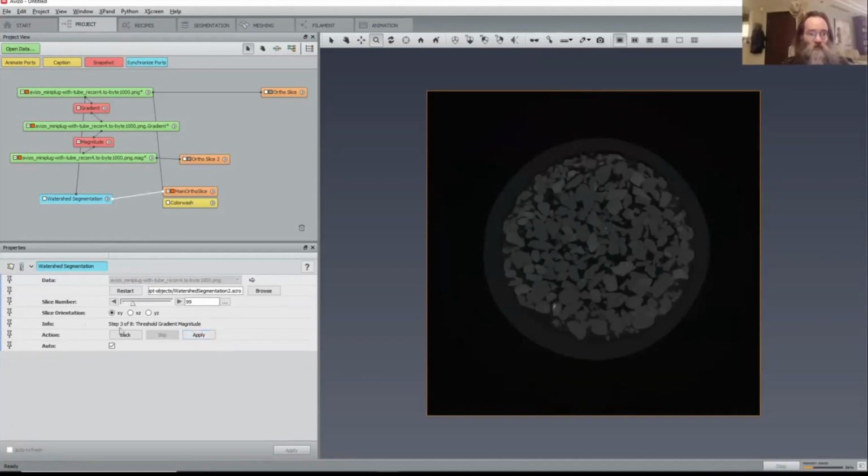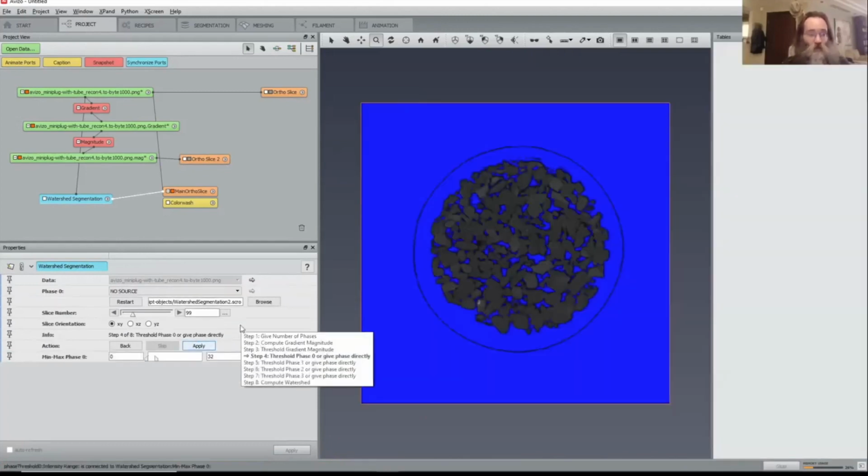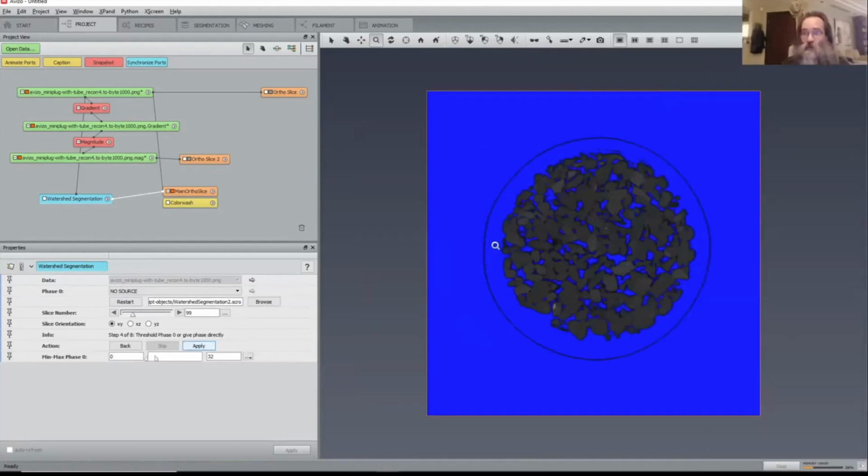So we don't get a module for this gradient image, but it's now computed. And we are at the next step, step 3 of 8. This step says threshold the gradient magnitude. Nothing to specify there, so we just hit apply. It's done thresholding. It opens a table view that doesn't show anything, so we just close it.